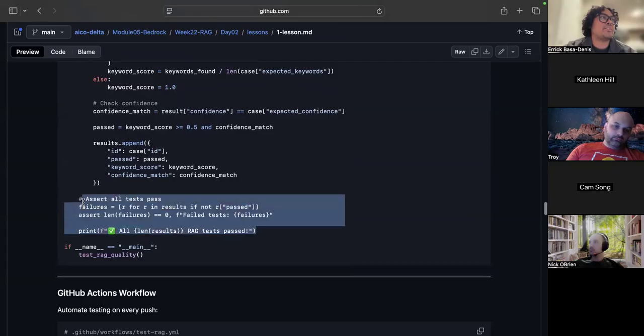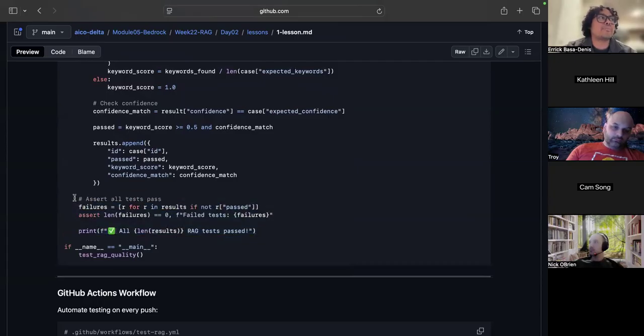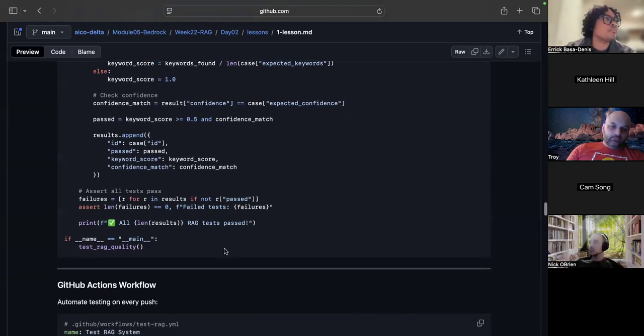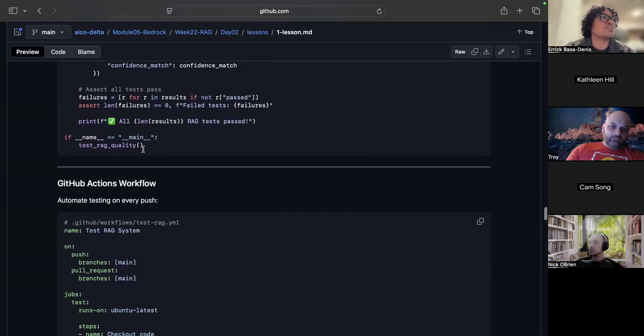This part right here is just saying it'll stop the execution if any of the tests fail, pretty much is what this is saying. And then this is just calling that test rag quality function.